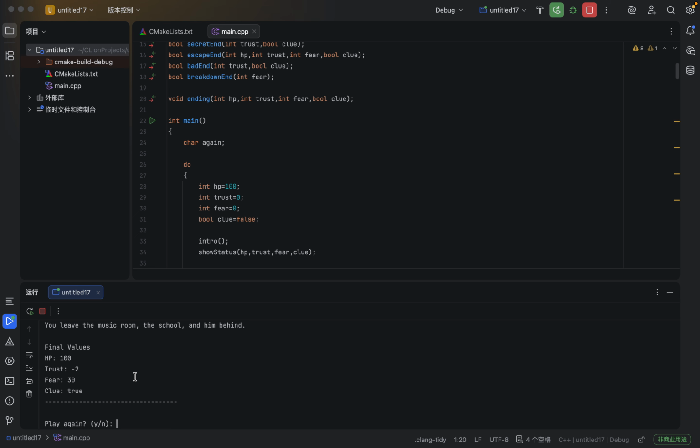My first favorite function is scene 3. I like this function because it is the turning point of the story, and this is where the player finds evidence, and the choice in the scene can strongly change trust, fear, health, and clue status. And another favorite function is ending. I like it because it combines everything that happens before, and it checks the player's final condition and decides which ending appears. And I think this function shows the branching logic of the game very clearly.